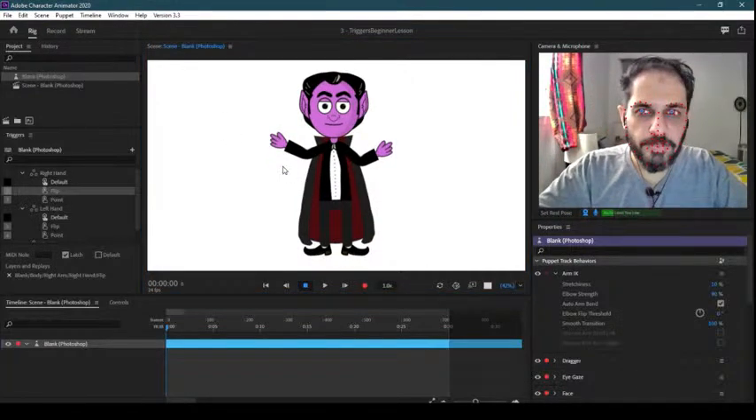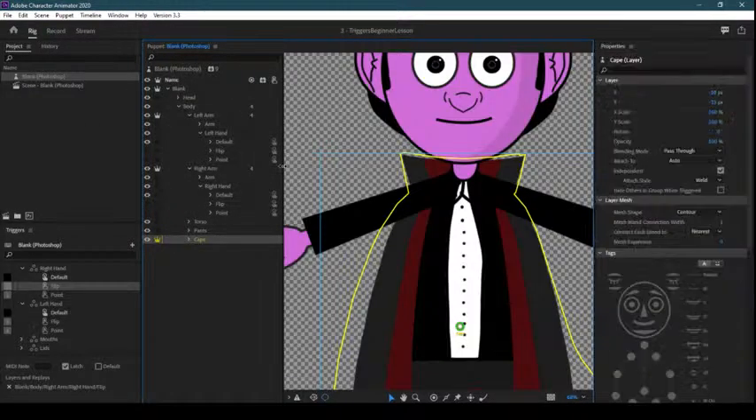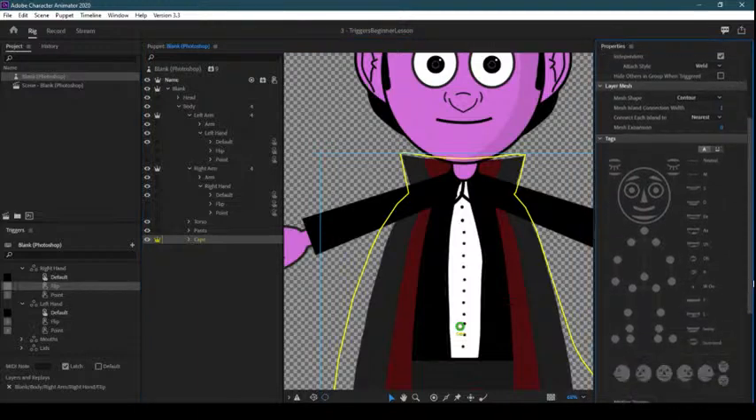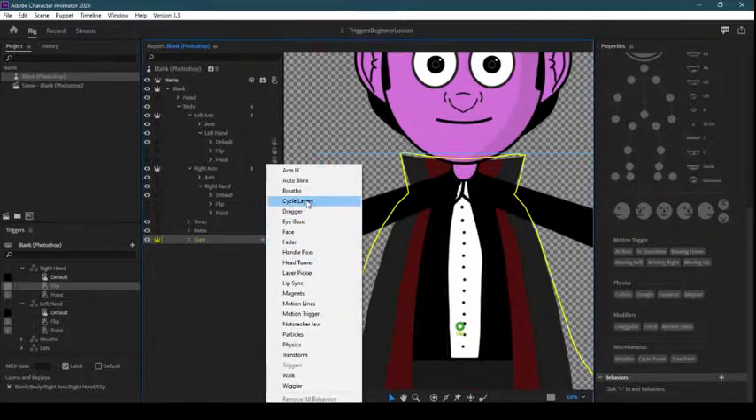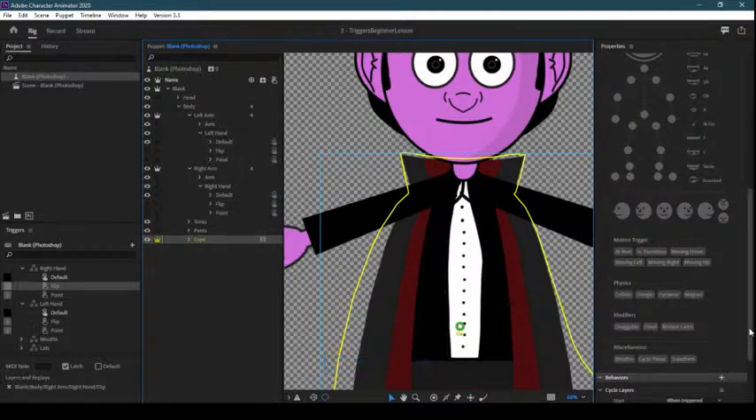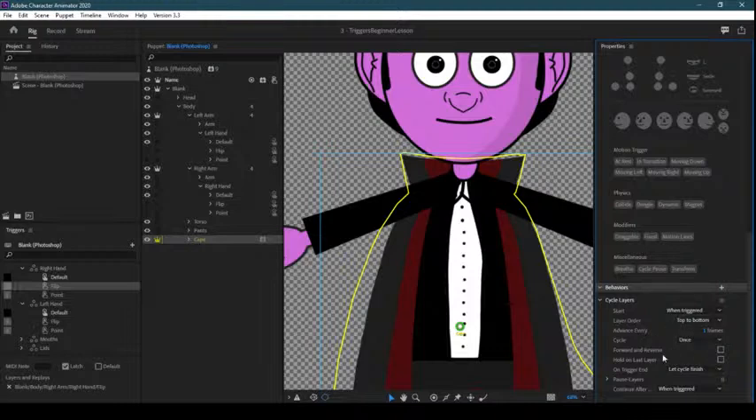So I will go to the rig now, and what I will do over here is that I will take this one, my cape. Okay, go down over here, or simply I will just press here, add behavior and cycle layer, and it will give me a cycle layer over here. Now here I want it to start immediately. When the animation starts, it starts.